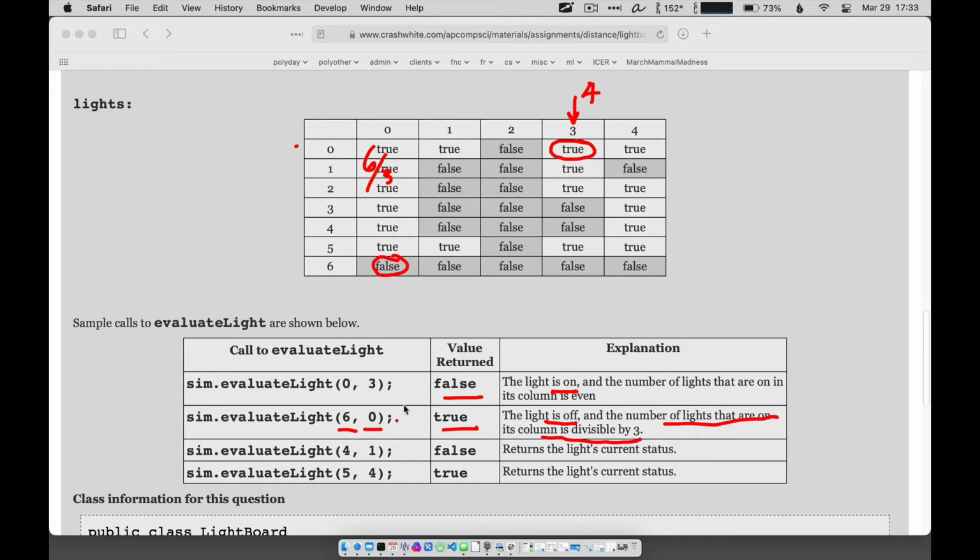But 4, 1, that's row 4, column 1, that's true. I'm going to return, did I mess that up? Row 4, oh, sorry, column 1 there. That's false, and I'm going to return false because the number of lights in this column is not evenly divisible by 3.